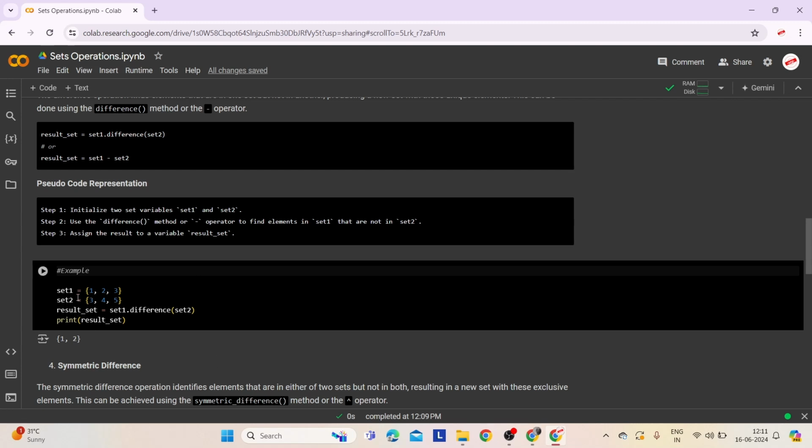In this example, set 1 contains the numbers 1, 2 and 3 and set 2 contains the numbers 3, 4, 5. This line finds the elements that are in set 1 but not in set 2, which are 1, 2. Finally, the print statement outputs 1, 2, displaying the set of elements unique to set 1 compared to set 2. Let's execute this and check. As discussed, here is the output.